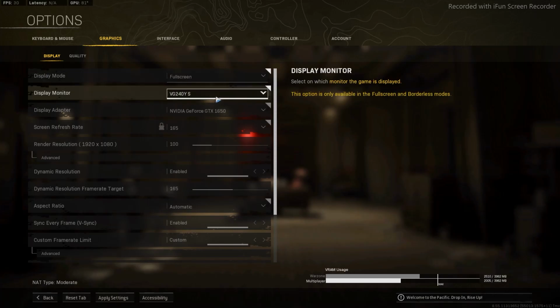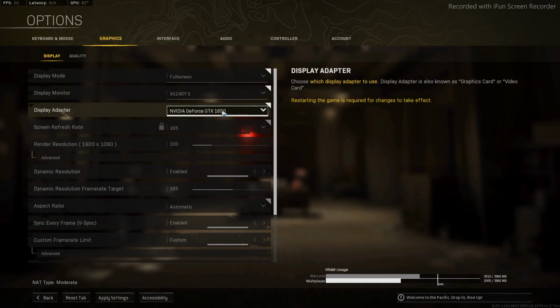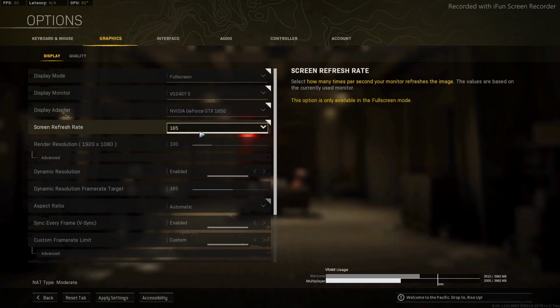Obviously I'm using a separate monitor which is a 24-inch 165 Hz. This is my GPU, the GTX 1650, which is a 4 gig graphics card. At the end of the day, this is a budget laptop, the Acer Nitro 5, but for the money I think they are pretty good.